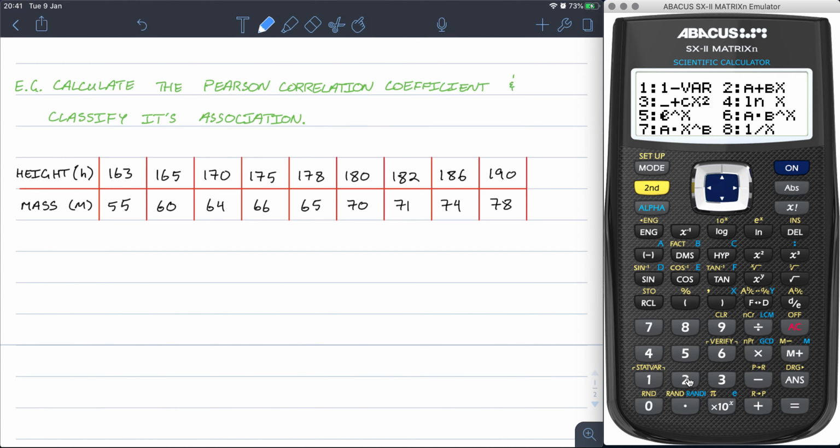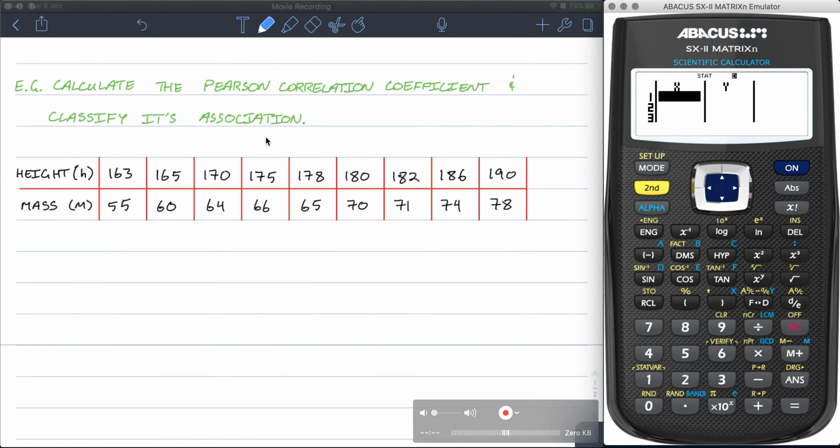stats, so number 2. And we want this number 2 here, A plus BX. That's our linear bivariate data. So we're going to click number 2. Now the X and Y columns correspond to our values here of height and mass. X values for height, Y values for mass. So let's input these values in.